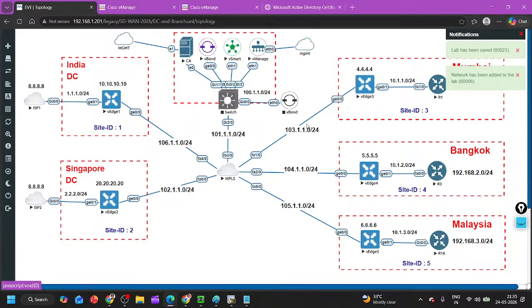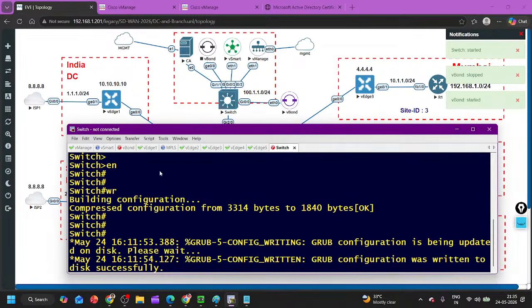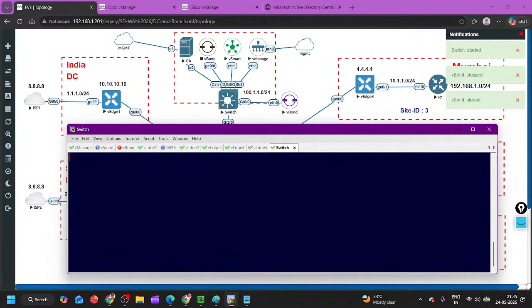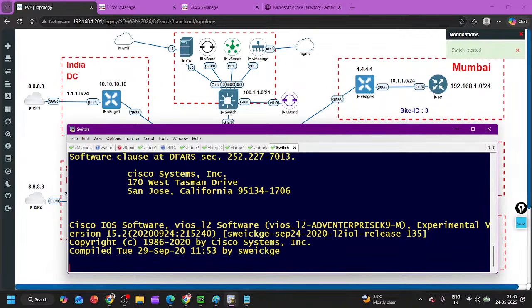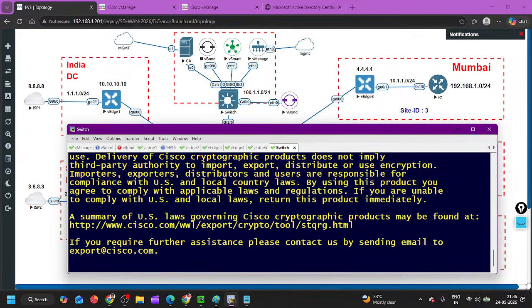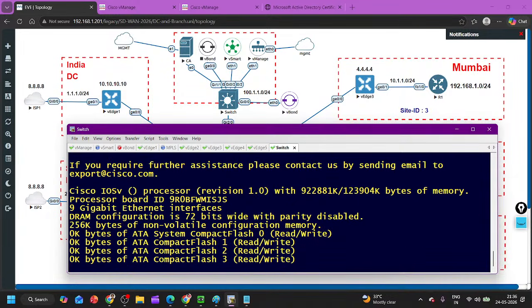And let me turn it on, let me turn it off, and I have to configure this port in the same VLAN. In which VLAN had I configured the controllers? 100 or 10? 100. It was 100. So I'm going to add this interface also in VLAN 100. I think G0/0 is already in VLAN 100.